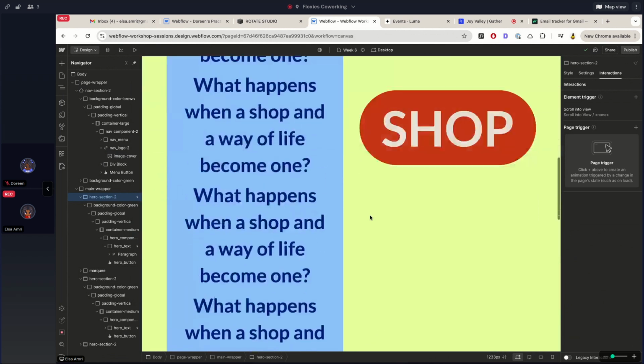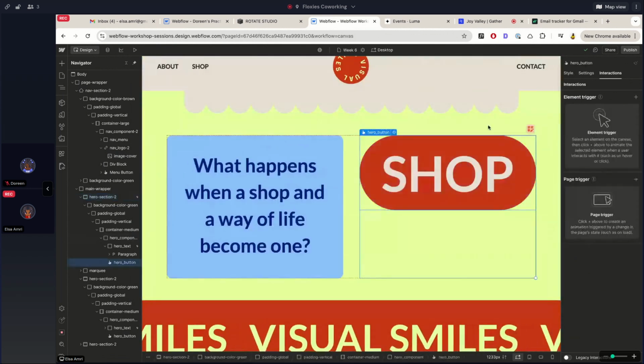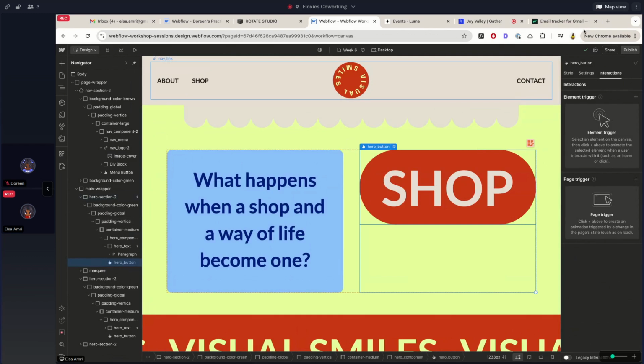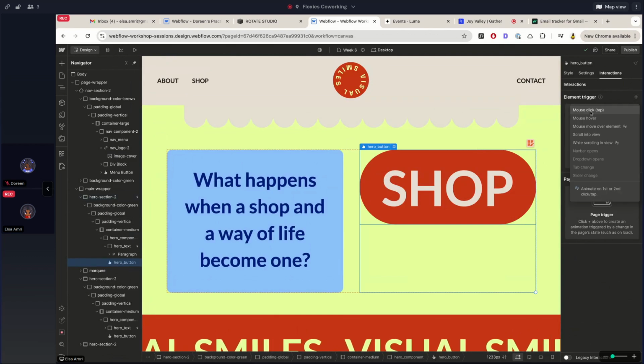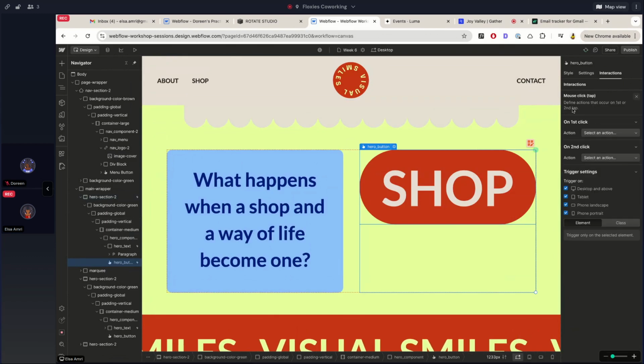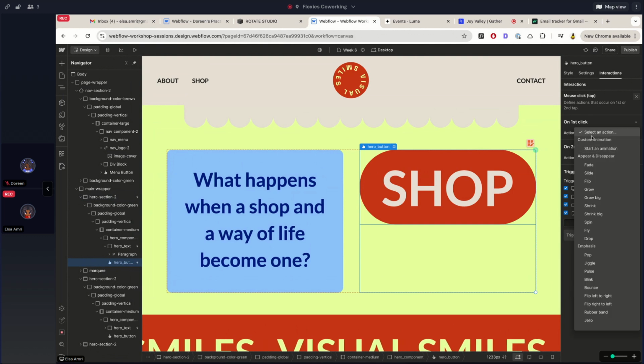So mouse tap is pretty simple. Let's use our button again. That's what we're using. We click a button and we add a mouse tap animation. It defines actions that occur on first or second tap, so you get two tap interactions if you want. So we'll go on first tap, and you don't even have to do a custom animation, by the way.